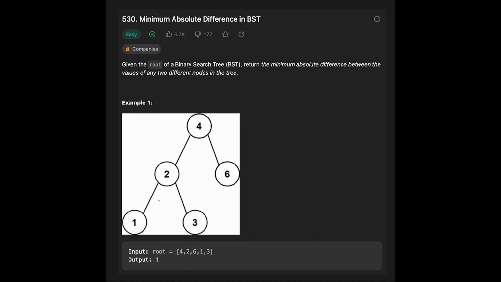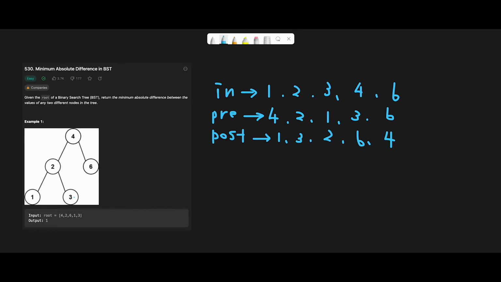You are given this binary search tree and the output is 1, because the minimum absolute difference between two nodes is 1. This part, I guess this part is also fine. Between 4 and 2, the difference is 2, right? And between 4 and 6, the difference is also 2. So that's why we should return 1 in this case. Okay, so let me explain with this example. This is example 1.